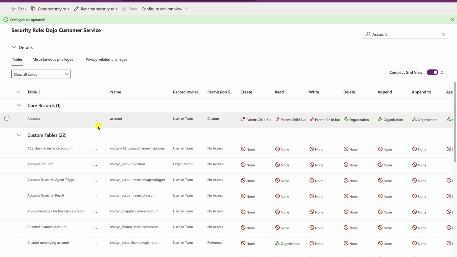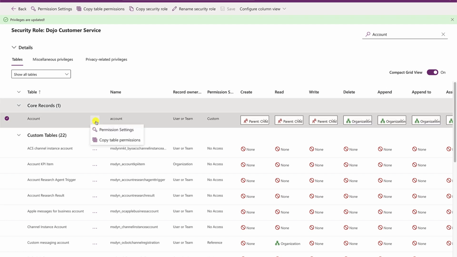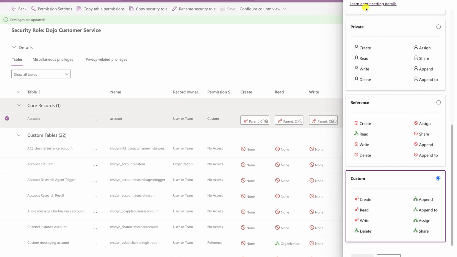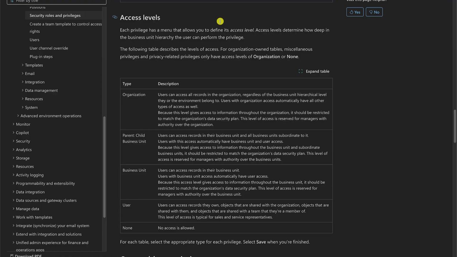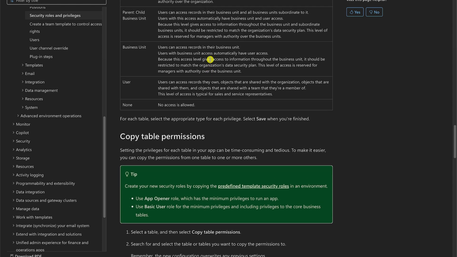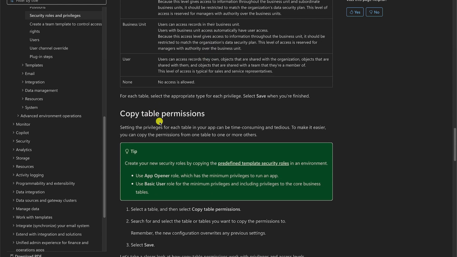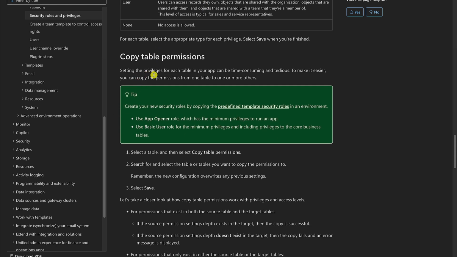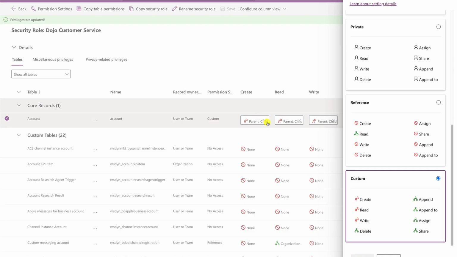Now, if you click the three dots next to a table, you'll see permission settings. If we click permission settings, we can go and learn about those. I'll put a link in the description below. And what we can see here is table permissions. Setting the privileges for each table in your app can be time consuming and tedious. To make it easier, you can copy the permissions from one table to one or more others. Okay, let's go see what that looks like.